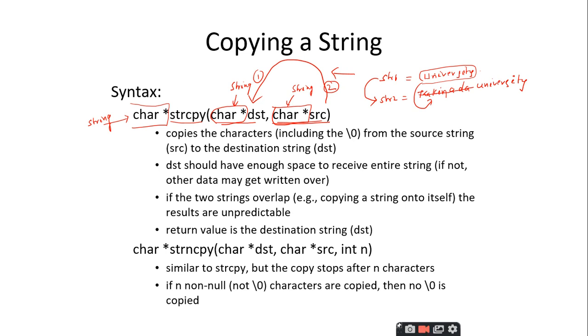And one more important point: while you copy the string from the source to destination, the destination string will be completely overwritten by the source string. This is the important point you should understand. So, this is what we have discussed, all these points. The strcpy copies the characters including the \0. So, whatever we have in university, after it we have a \0. So, everything will be copied here, from the source string src, this one, to the destination string dst, this one.